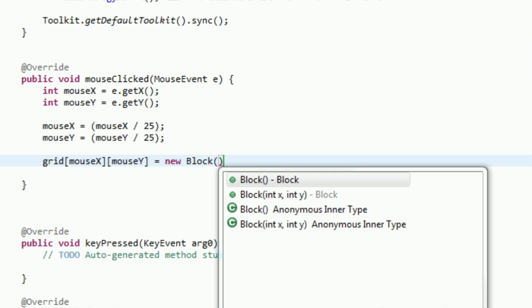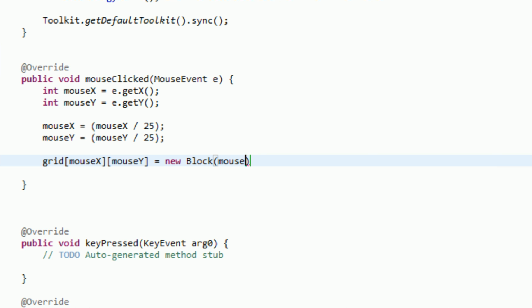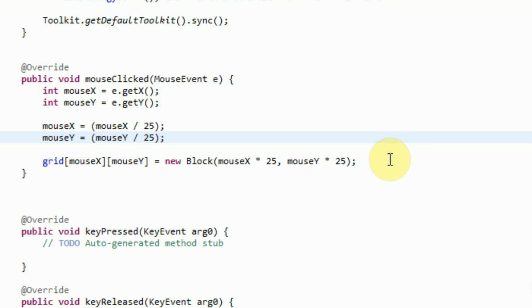Now the block class is set up so that the block object itself contains the actual x and the actual y of the object. So inside of the block class here, we're just going to send in mouseX times 25 and mouseY times 25. So now we have set up our grid system. We store this new block in the grid wherever the user clicks, and that's that.